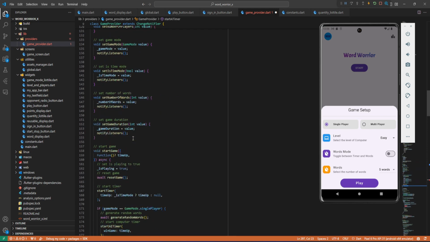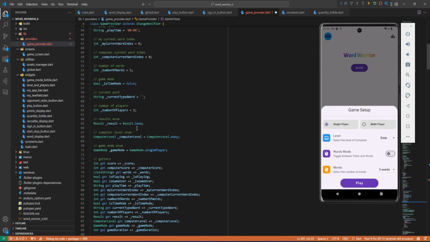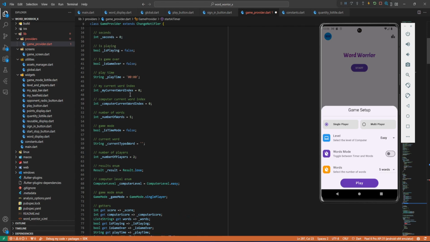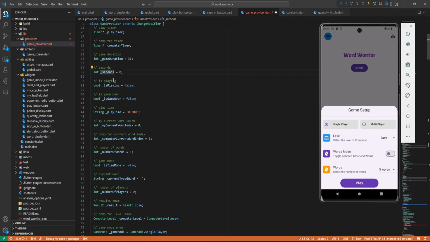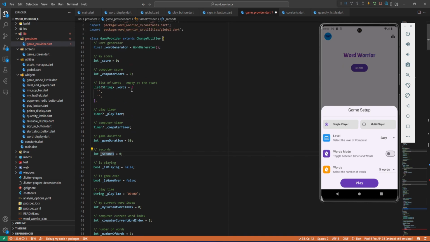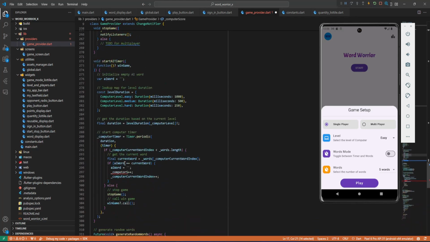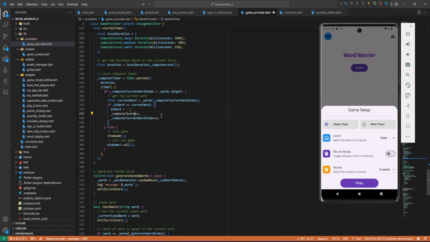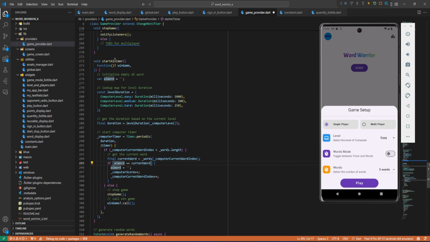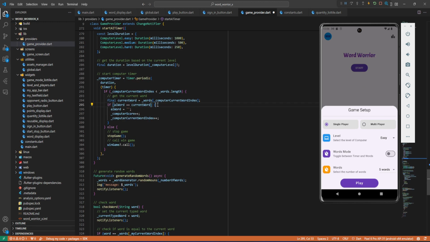I don't know how we have saved it. I've forgotten what it is. So we have the score, computer score. Let's copy that and then paste it there. Yeah, we're going to increment it. So if it has managed to make this word, that word which was empty, if it is equal to this word, then we are going to increment its score. Great.